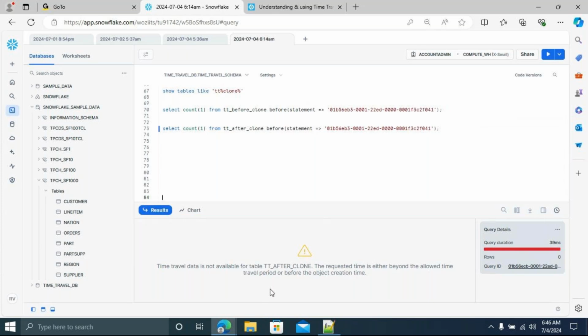See, in this before clone table only, we are doing all kinds of stuff: insertion, updation, deletion. After cloning the data into this table, whatever time travel data we have won't be copied here. Time travel data won't be copied here while doing cloning.